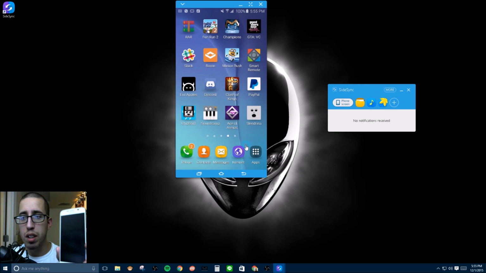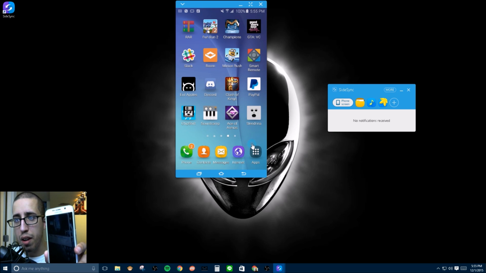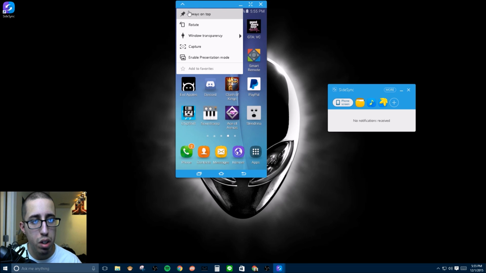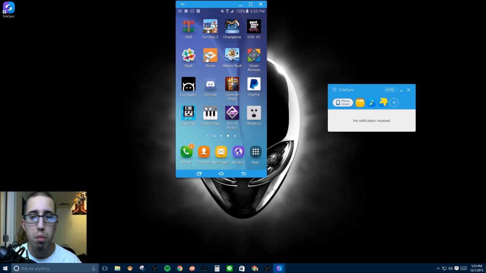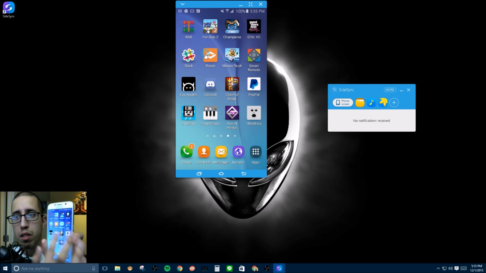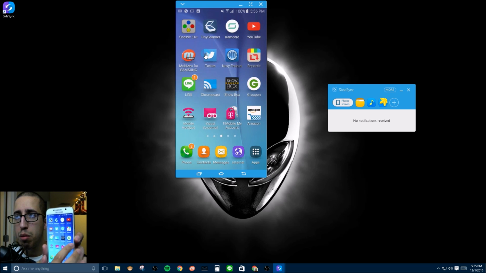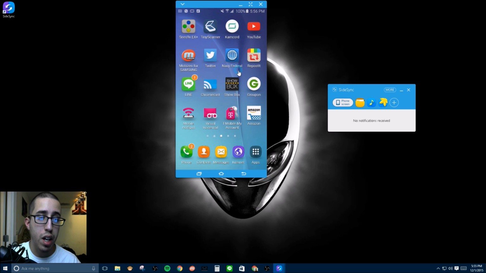Go back to the home page. But you'll notice that the screen is black, which sucks. So what you're going to do is click on this arrow on your desktop screen. A drop-down menu box will pop up. You'll click Enable Presentation Mode. And bam, you'll see now my phone. I can control what's on my phone from my computer at the same time. And it's real-time, no lag whatsoever, and I have the audio.